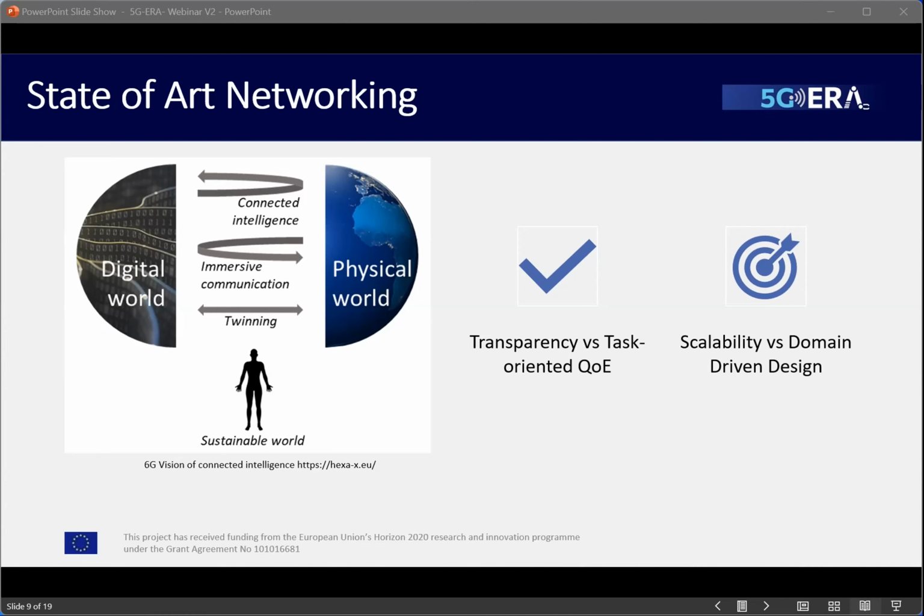The first problem is about transparency and task-oriented quality of experience. I'll give you one example here. For teleoperation, we want minimal latency. We would like to have as small a latency as possible in performing the remote operation. For environment perception, on the other hand, we don't really care too much about latency. We want high throughput. The high throughput will help us get better processing of the environment information. So it depends on the task. There are different expectations on the quality of experience.